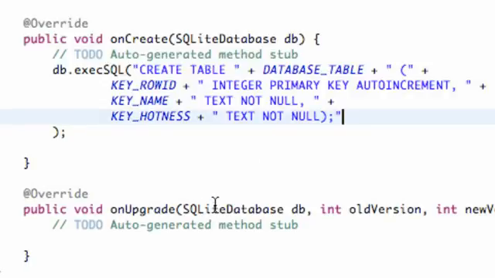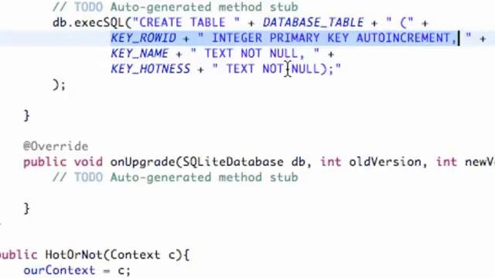And there we go. We're pretty much done for this tutorial. We've set up our database because we're getting a database passed in, and we're executing some SQL code which is going to create a table called our table name, and within parentheses we add all of our columns. The first column is an integer that increments automatically, and we reference that with our key row ID. Our second column is a text column for the name, and our third column is going to be hotness.